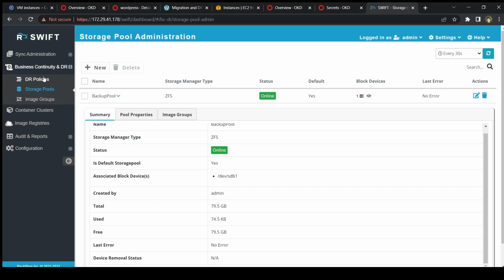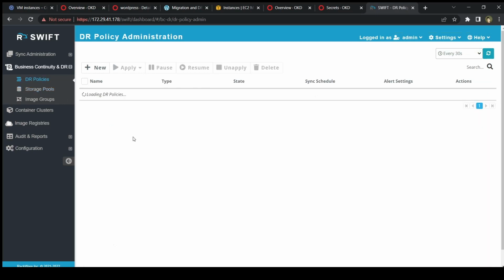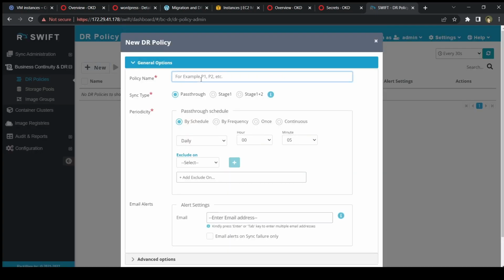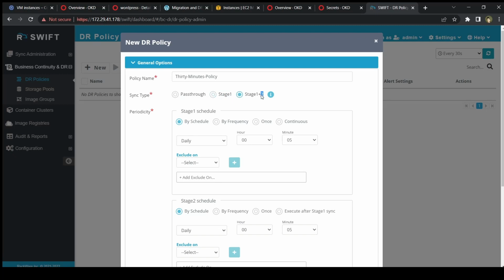So let's create a DR policy now. Let's add the policy name as 30 minutes policy. Here we can create three types of policies: pass through, which is for the migration, and stage 1 is for the backup, and stage 1+2 is for the DR purpose.